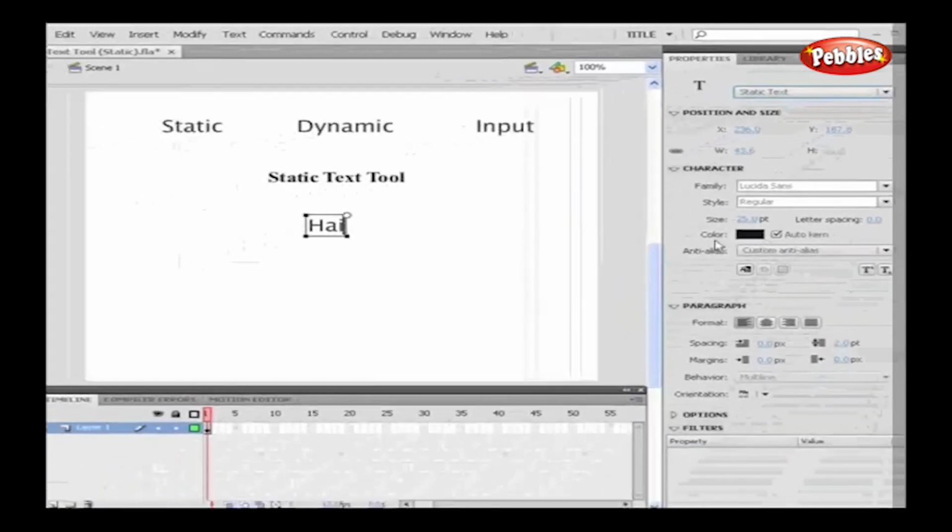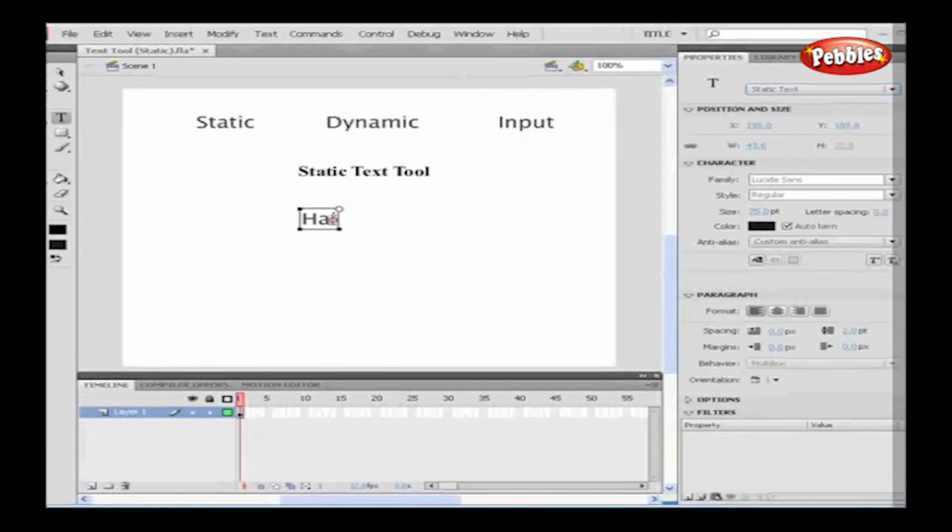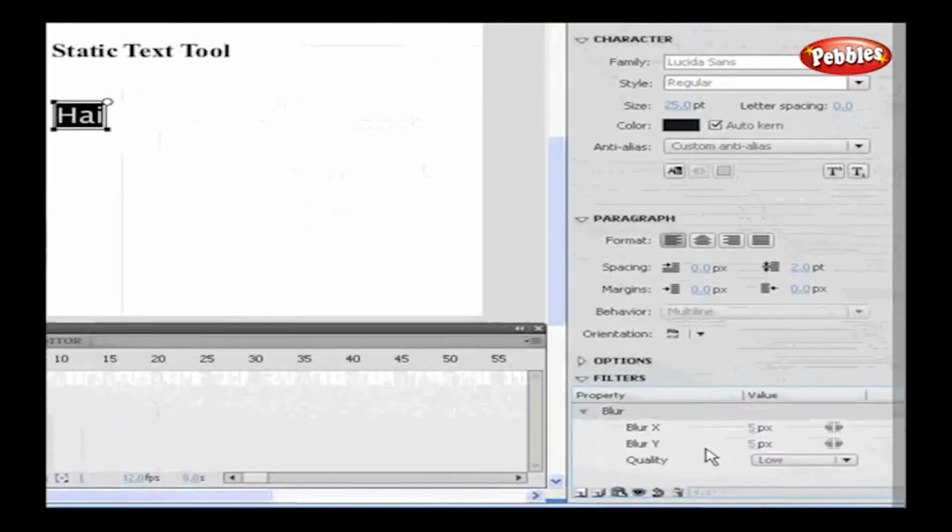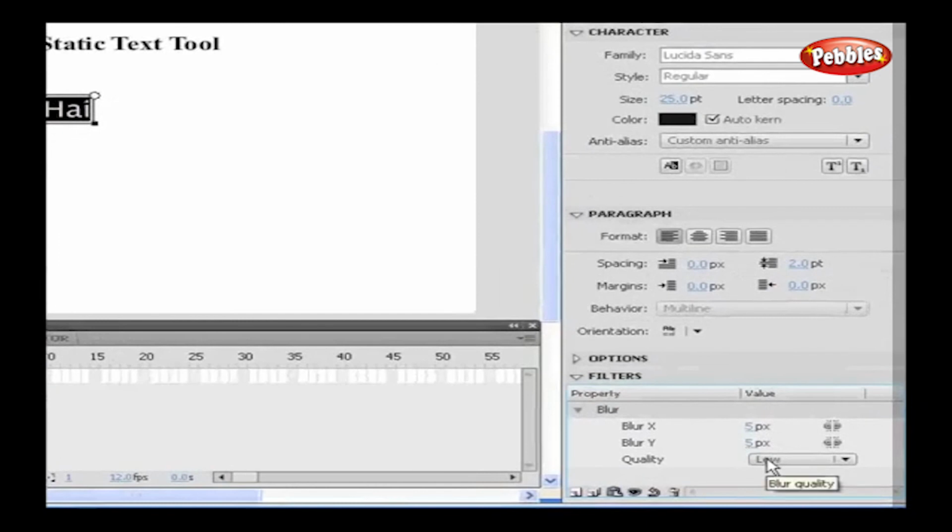Now then, select the text and go to Filters, and from Add Filters icon, choose the Blur option. In that, for blur quality, select how blur must be. For example, it can be low, medium, or high. Select Low from the option. X and Y are used to increase or decrease our blur effect. Now, as we change the value, the text is changing, isn't it?